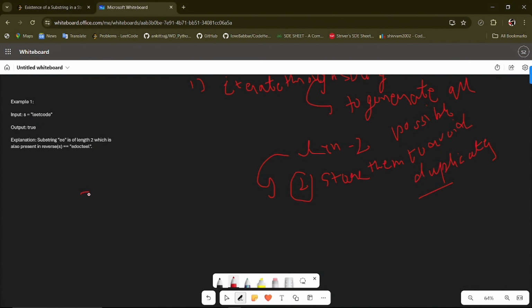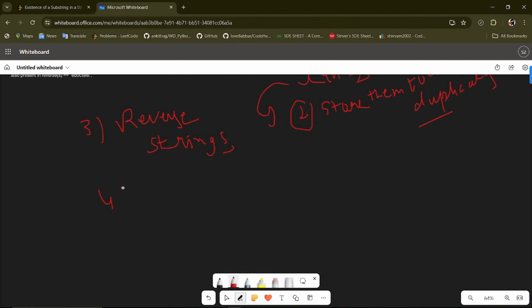And third, reverse the string S. And number four, iterate the substrings in the set of substrings and check if the reverse exists in the reversed string.